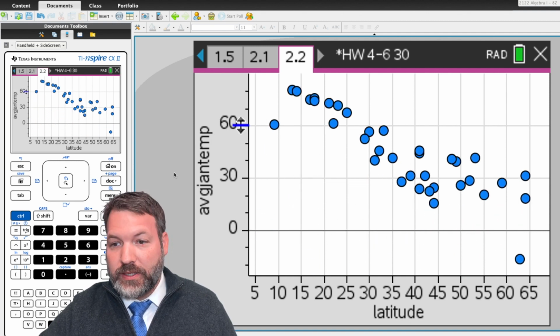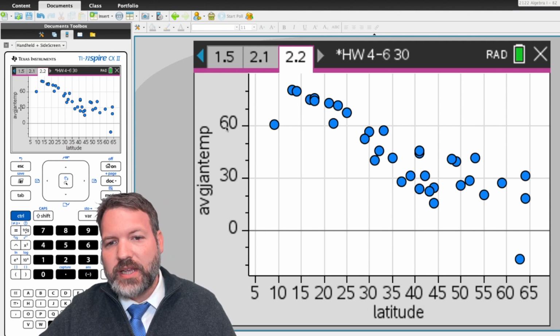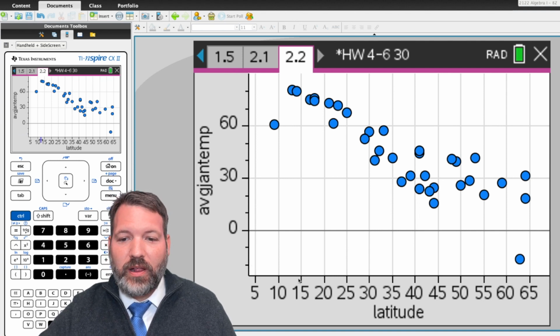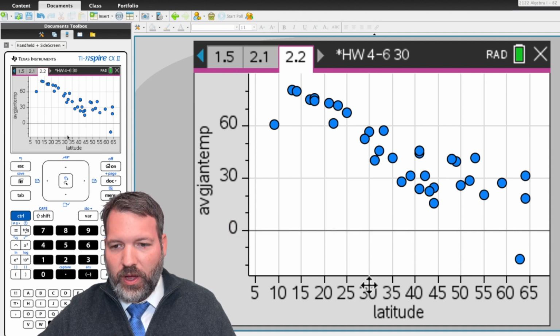Wow, that is a nice little relationship. I've got a scatter plot. It has chosen the scale of the x-axis and the scale of the y-axis for me. If I don't like this scale, I can use my mouse to hover over.